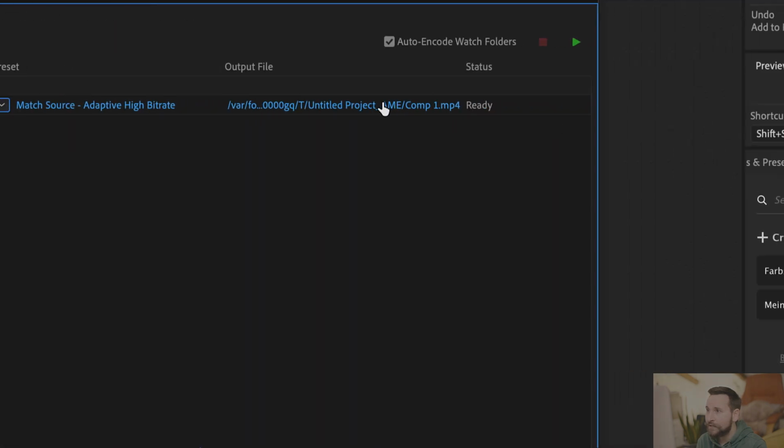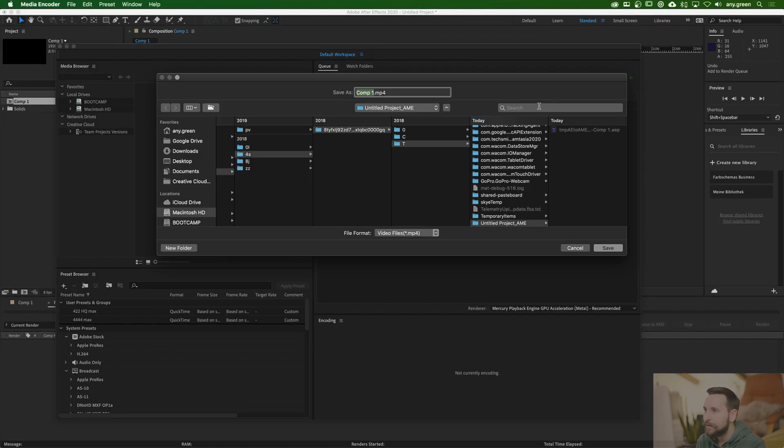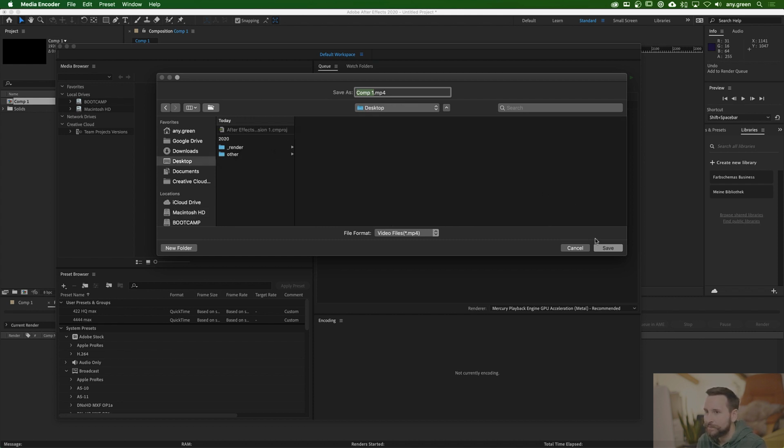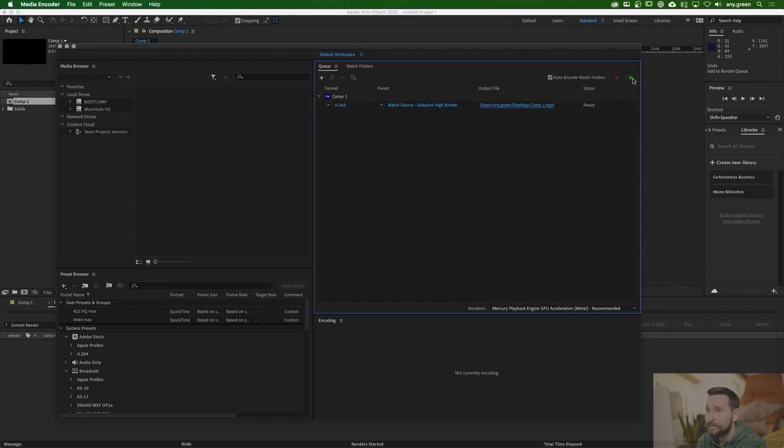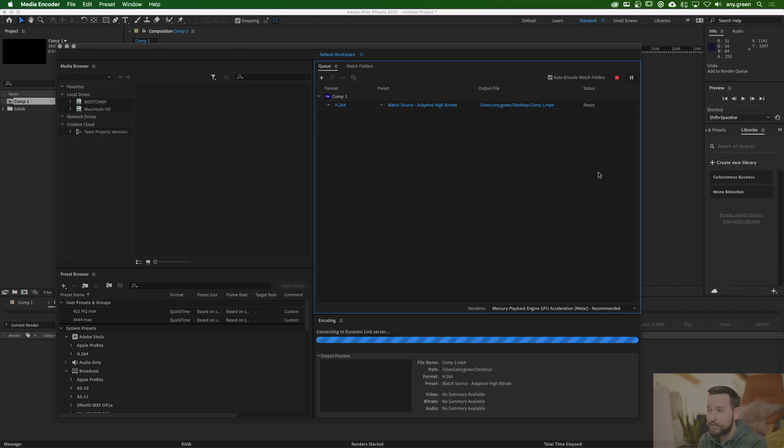Then, on the last one here, you need to define where it should be saved. Right now, I have not saved my After Effects file yet, so it will save this in a temporary folder, which is annoying. So click on the name and choose a different folder. So for instance, on the desktop. Then you simply hit the play button and it will start rendering the queue.